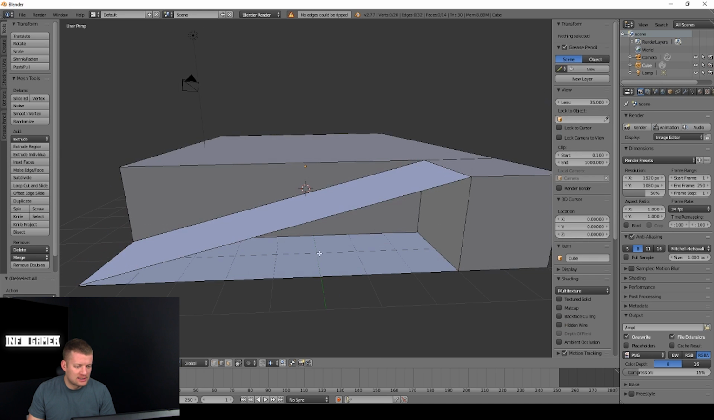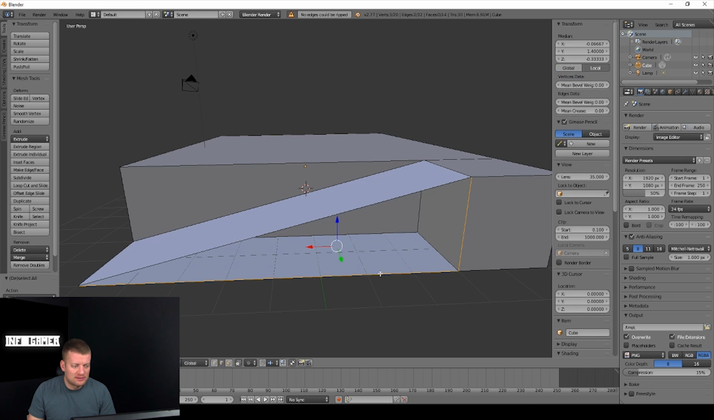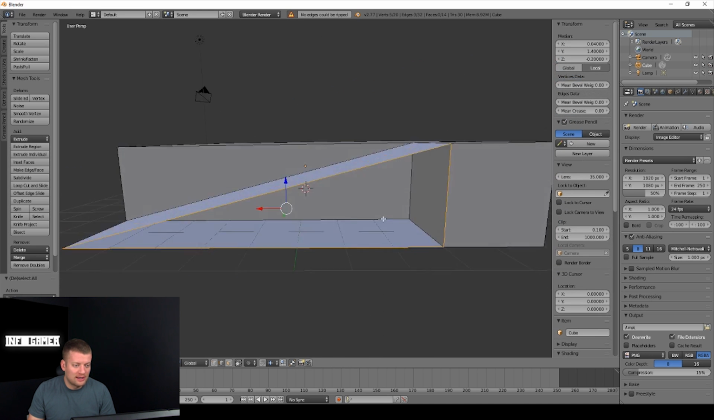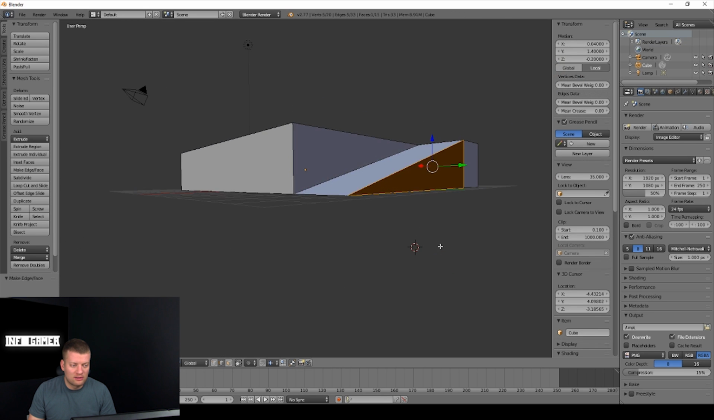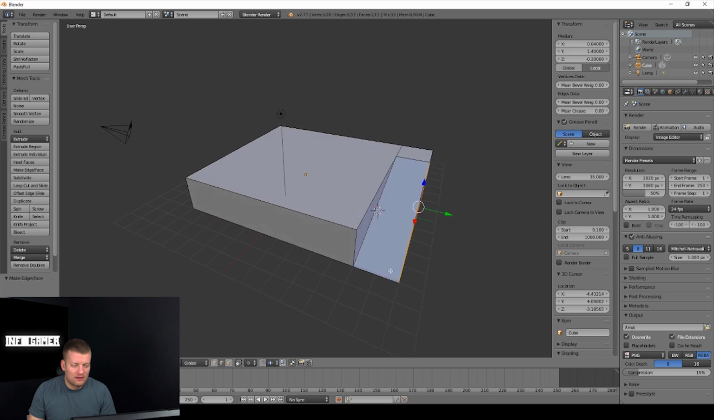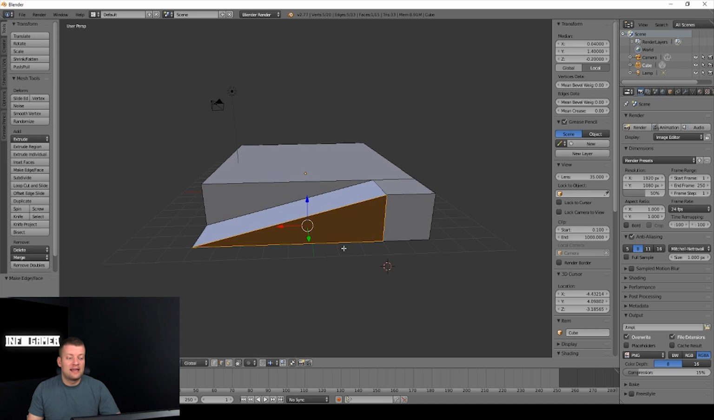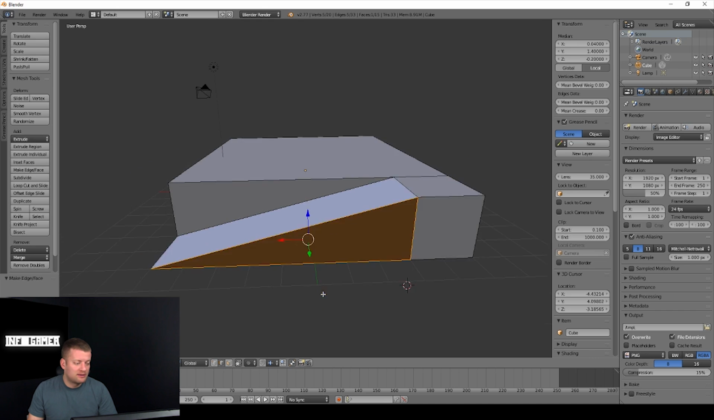Let's make sure this one's deselected first. Select B, grab these 3 edges, and let's hit F, and that creates a face in between those edges. Alright, awesome. Okay, now I think this is pretty much the top level.